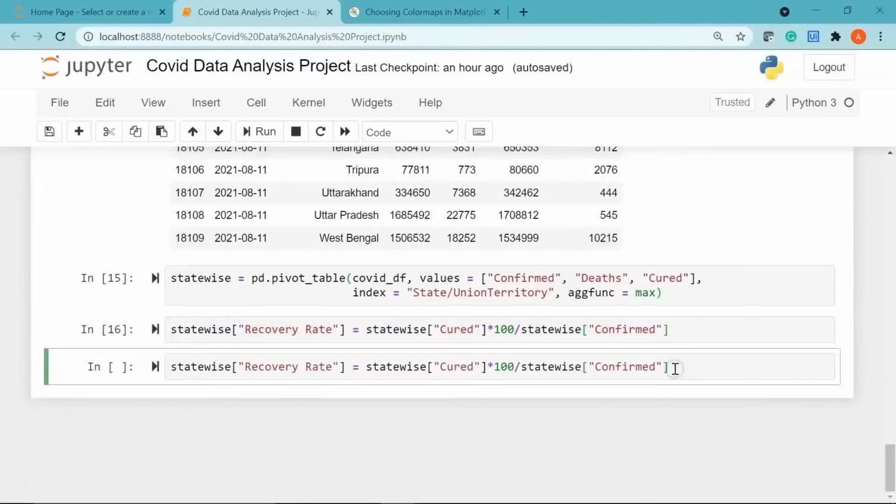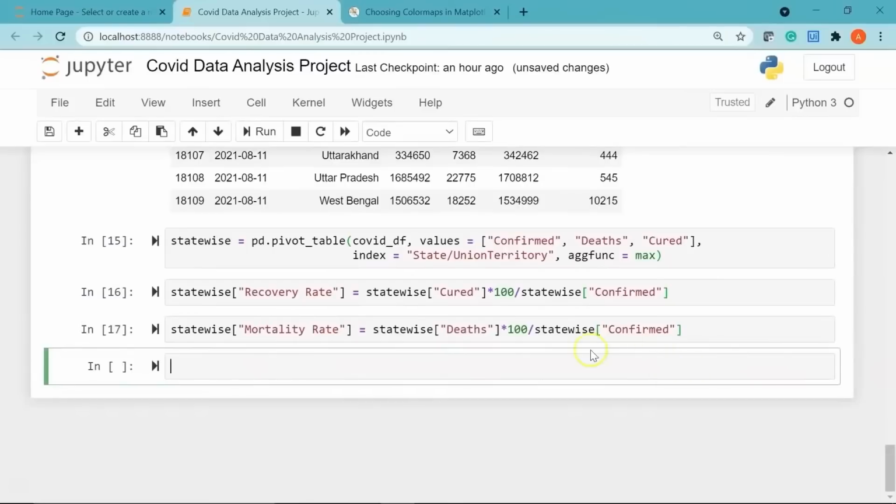Let's run this. Okay, I'll just copy this column, paste it here. So this time we are going to find out the mortality rate. So mortality rate is nothing but the total number of deaths divided by the total number of confirmed cases into 100. So I'm just going to replace the names. Here I'll say mortality. Alright, and then instead of cured I'll say my deaths column into 100 divided by the confirmed cases. Let's run it.